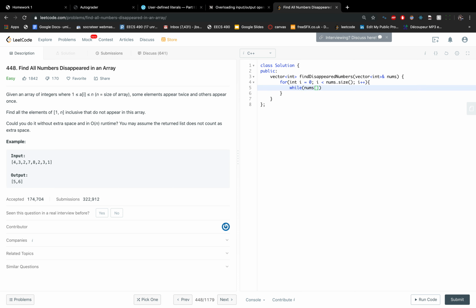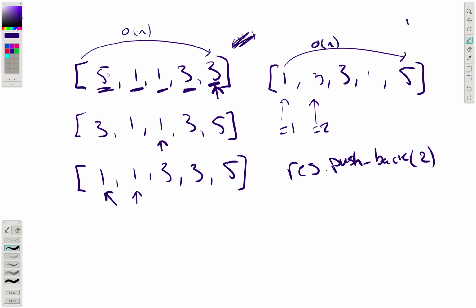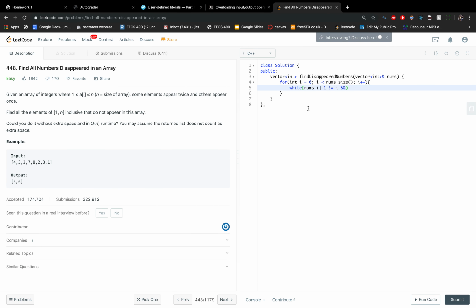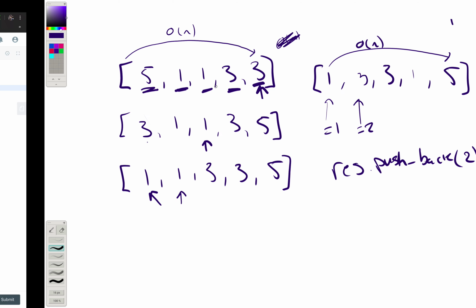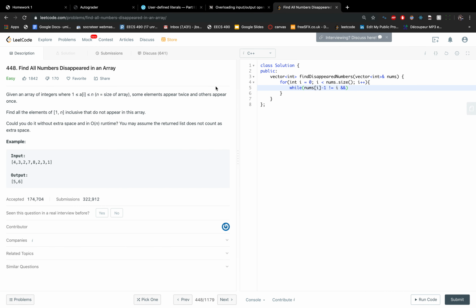nums at I minus 1 does not equal I, so that's saying that you are not in the right place. So for example 5, so 5 minus 1 is 4. It's saying no, this is not the 4th index. And we also have to make sure that the 4th index doesn't have the correct number.